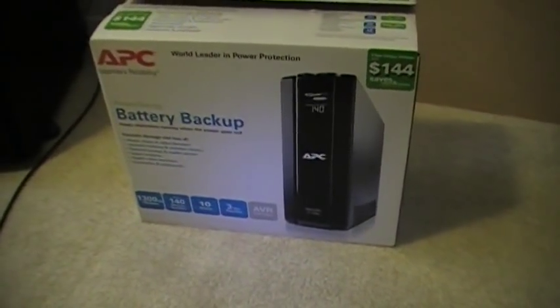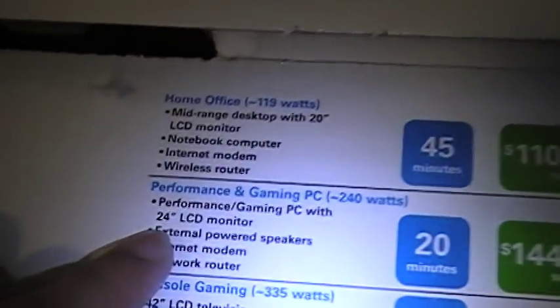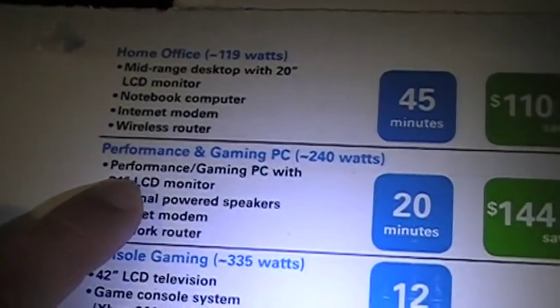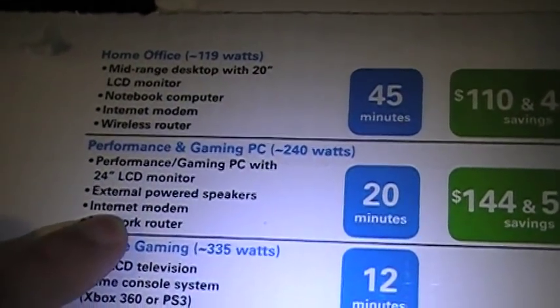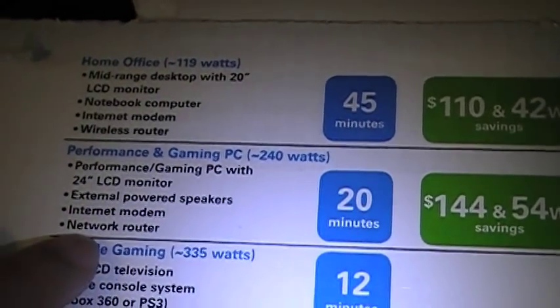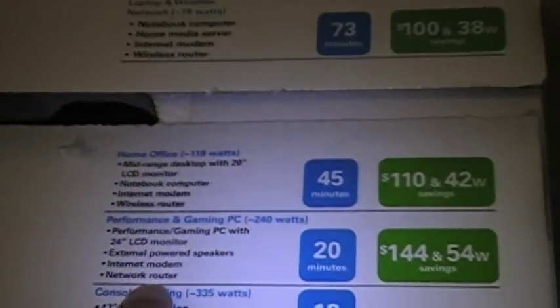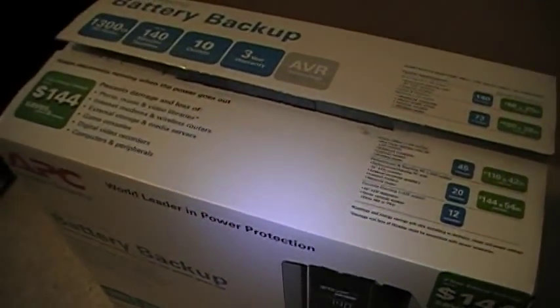So I ended up going with this one, and this one here gives you a lot of good specs. Tells you how much you can run. For example, I'm in this category, the performance gaming PC with a 24-inch LCD monitor, internet modem, and a network router. That's pretty much the only thing I'm going to be hooking up to this. I'm going to hook up my cable modem, my router, my computer, and my monitor only on the backup battery. The rest can be on the outlet. Now I'm going to see how this thing handles three monitors pretty soon. Actually, two monitors, because I'm going to start off buying two monitors. I'm going to sell that one and buy the new Samsung monitor.